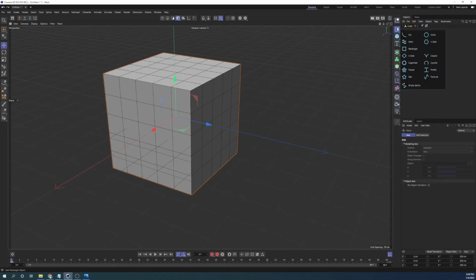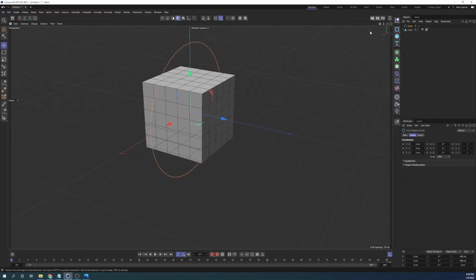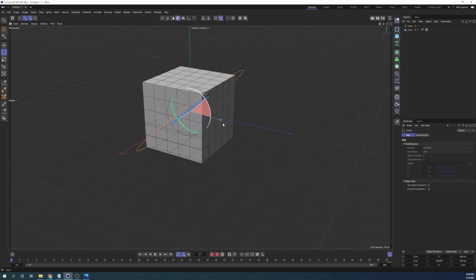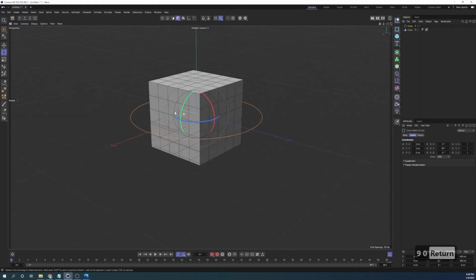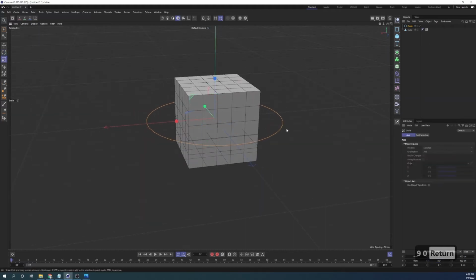Let's move over here. So these are splines, so we can create a lot of different cool shapes. Let's see what we can do with them. With circle selected, let's rotate this circle. Let's do it 90 degrees. We can check down here. So what do we do with this circle? Let's expand it a bit.